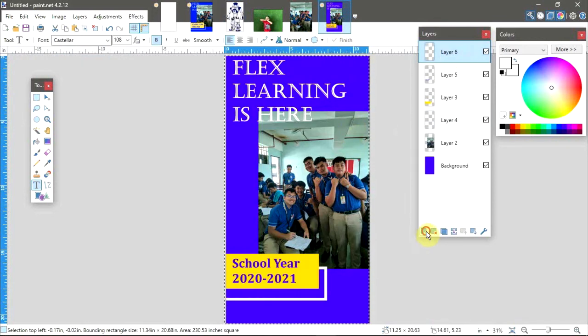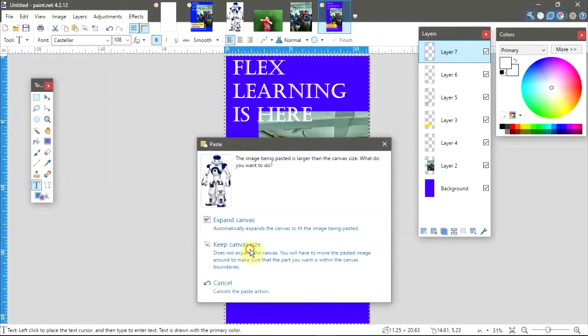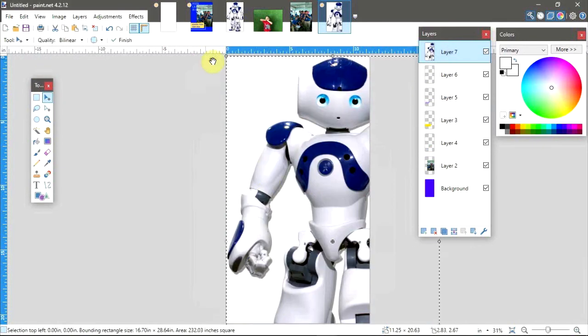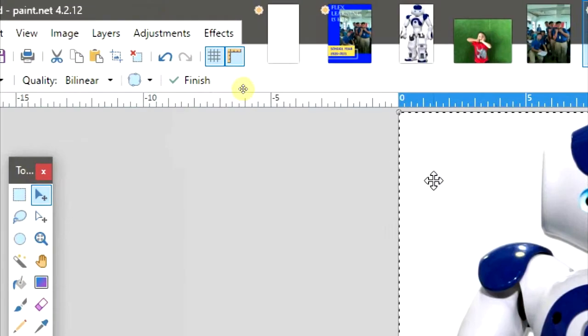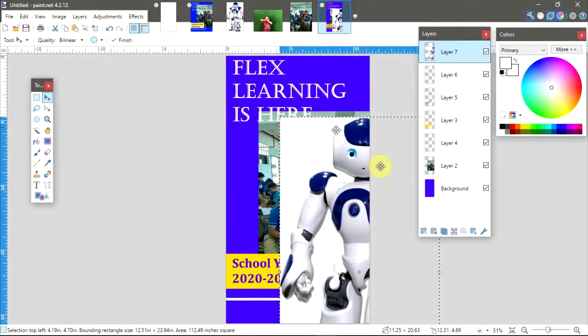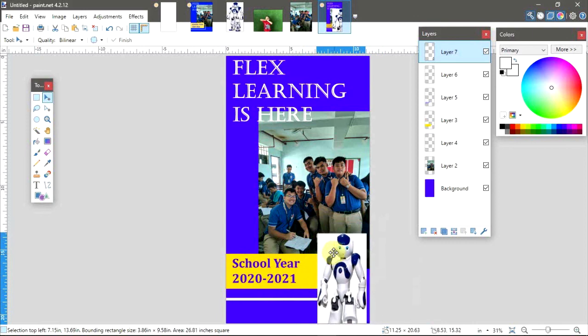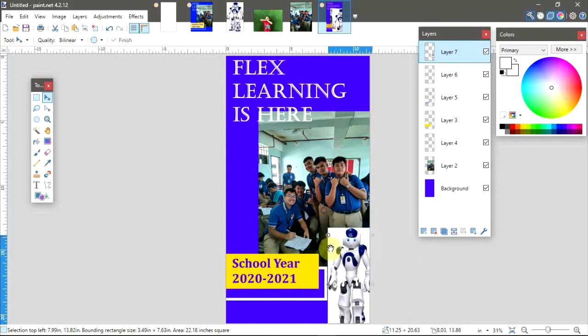And let's add another layer for that one. We are now in layer 7. And then paste. Let's just keep the canvas size. Then you can use, again, the handles here. So you can click and drag this one. Okay. Something like that. But we want to get rid of this white background.